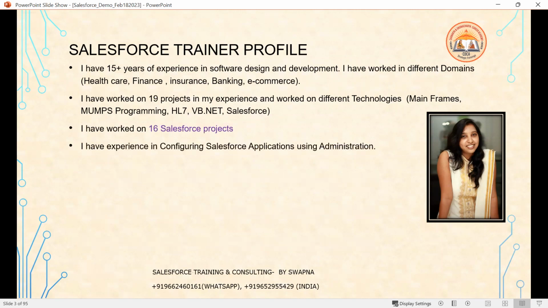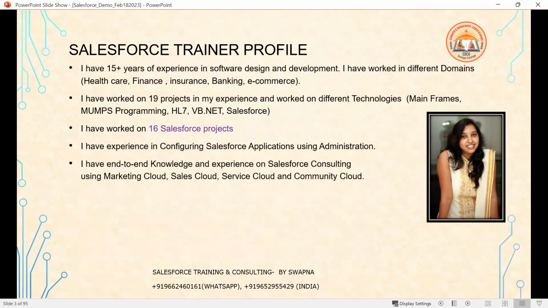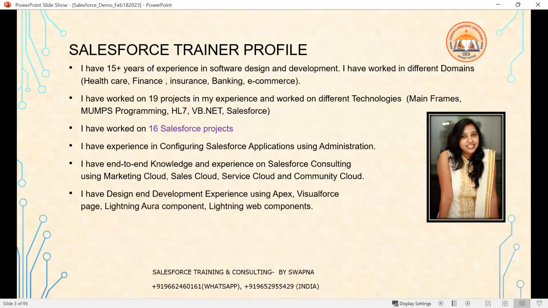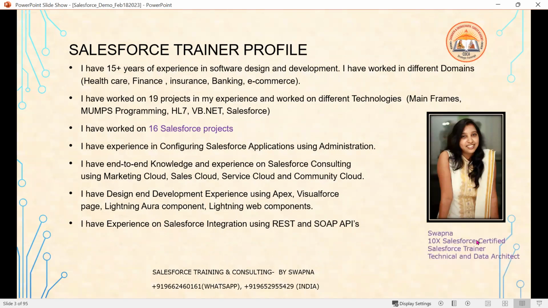I have experience in configuring the Salesforce application using administration. I have end-to-end knowledge and experience in Salesforce Consulting using Marketing Cloud, Sales Cloud, Service Cloud, and Community Cloud. I have design and development experience using Apex, Visualforce pages, Lightning Aura component, LWC, which is Lightning Web Component, and integration. I have experience in Salesforce integration using REST and SOAP API. So far I have 10-plus Salesforce certifications.